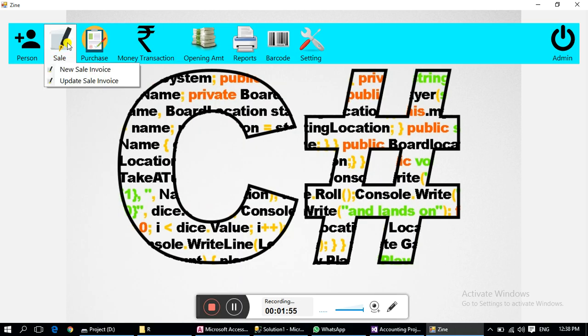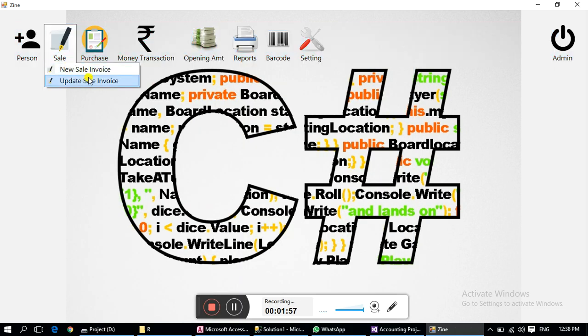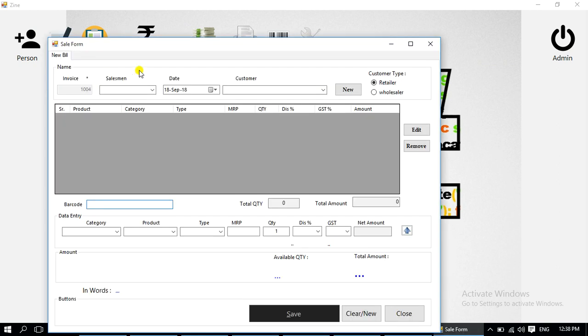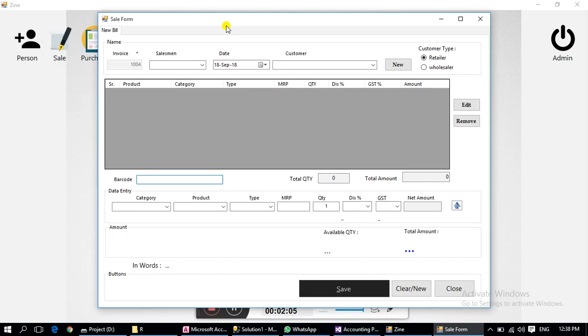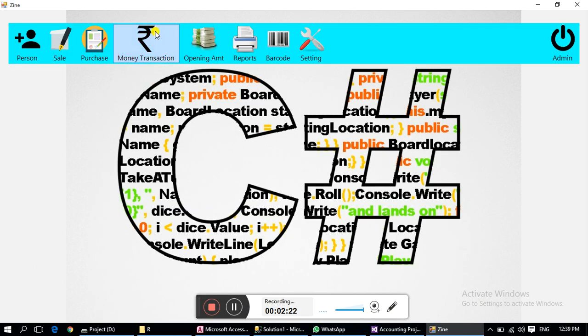We also created a sale form in our accounting project. It is a new type, new sale bill. In the new sale bill, it will look like this. The requirement was salesman, date, customers, it may be retailer or wholesaler. Then category, product type, product, all these things. And third was money transaction.